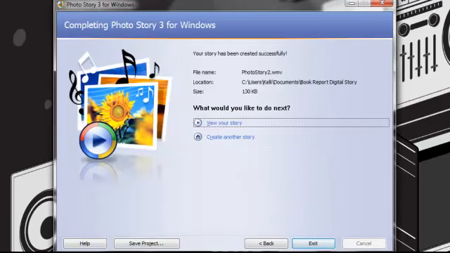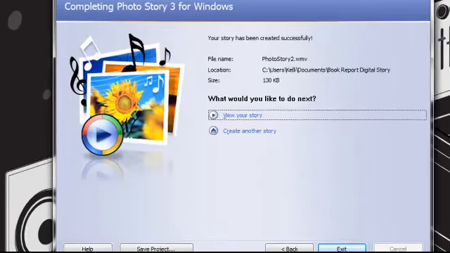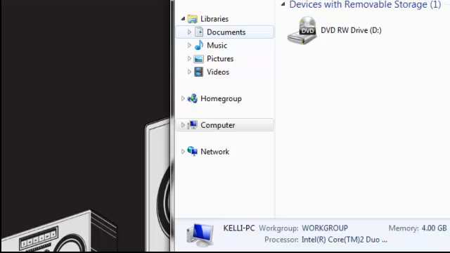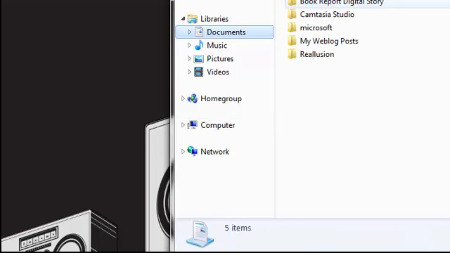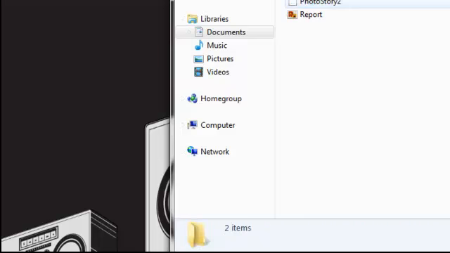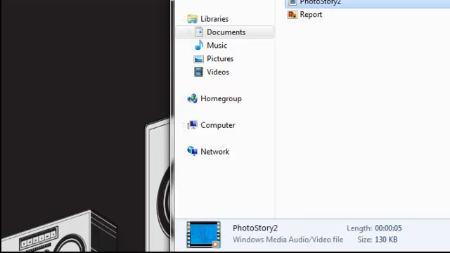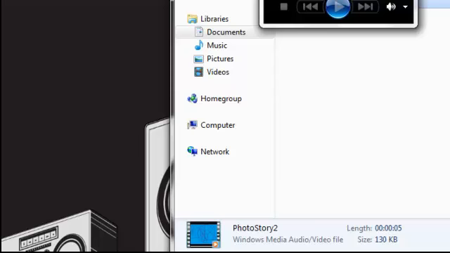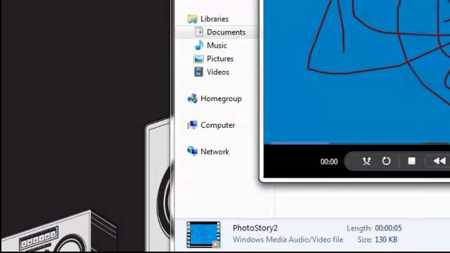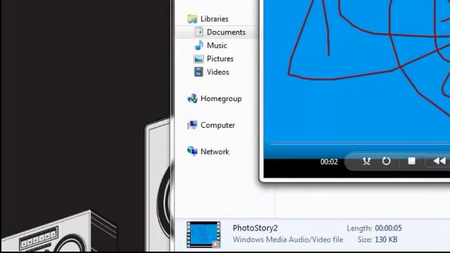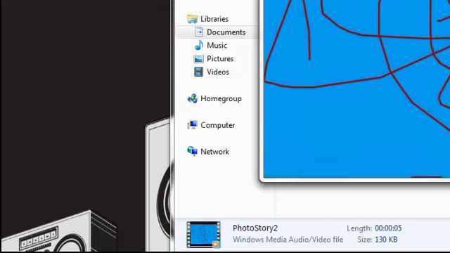Now I just want to make sure this is actually saved in that folder, so I'm going to go back into my P drive and let's see, documents. There's my folder. Let's see if it worked. Looks like it did. Test. 1, 2. Test. Okay, so that worked.